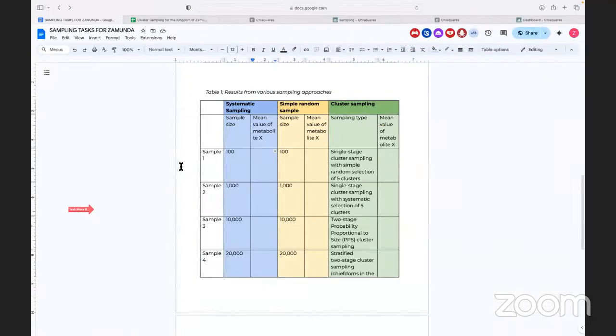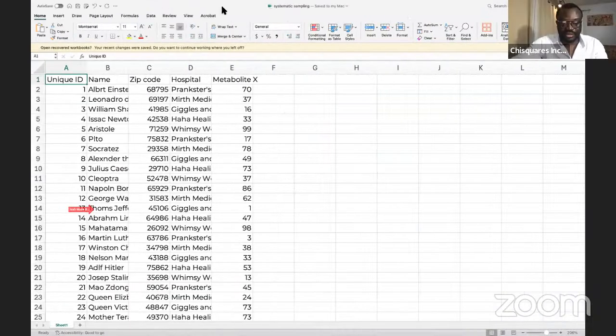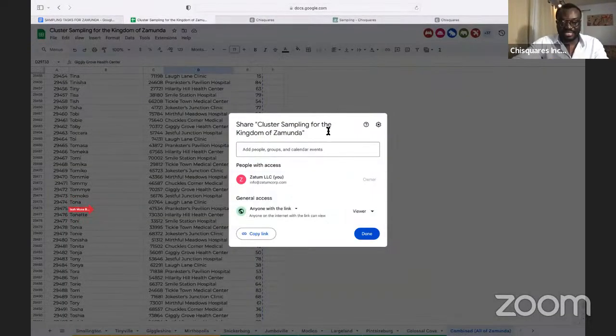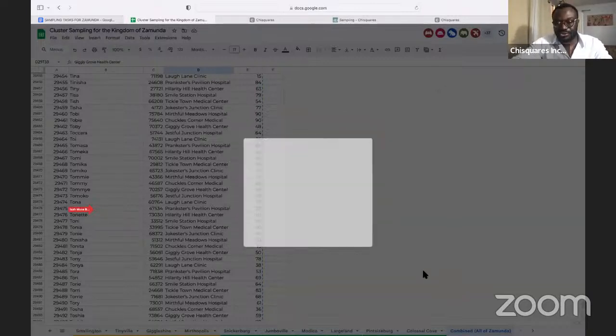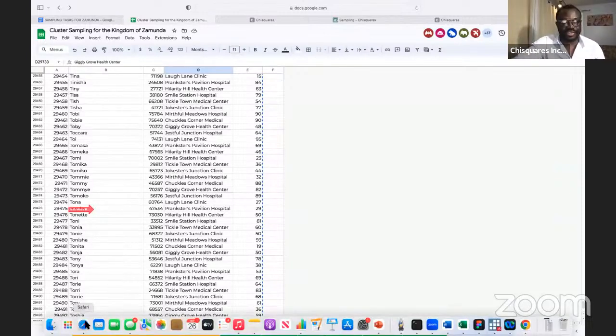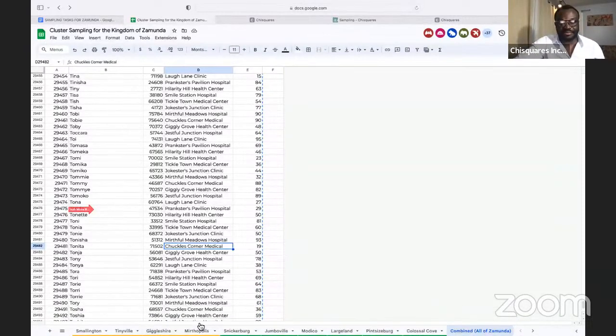Someone's asking which sheet name we are using to upload. For this one, we're going to use the combined sheet. We're doing systematic sampling, in this case, for the entire population. So you're going to use the combined, all of Zamunda, the second to last sheet there. The different tabs represent the different counties or local government areas in Zamunda. But for systematic sampling, we're going to use all of Zamunda. That's what we're doing now.